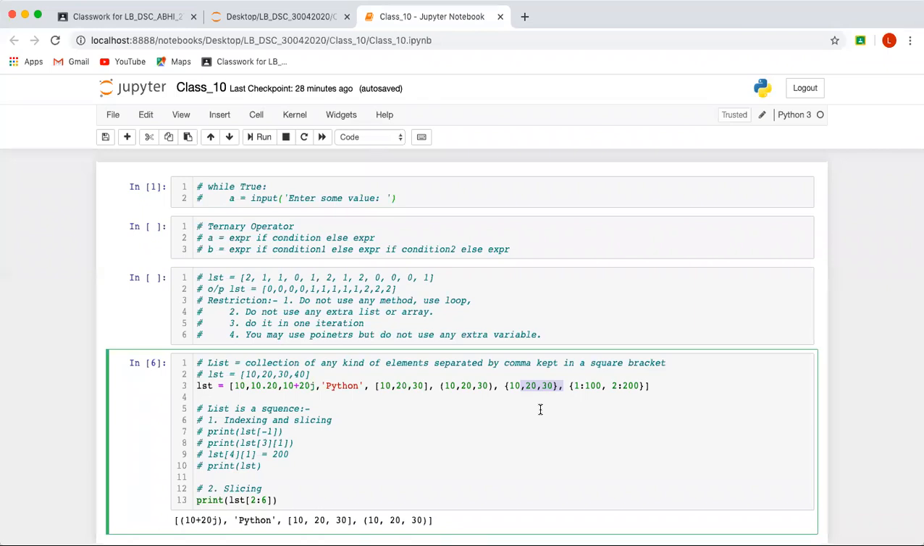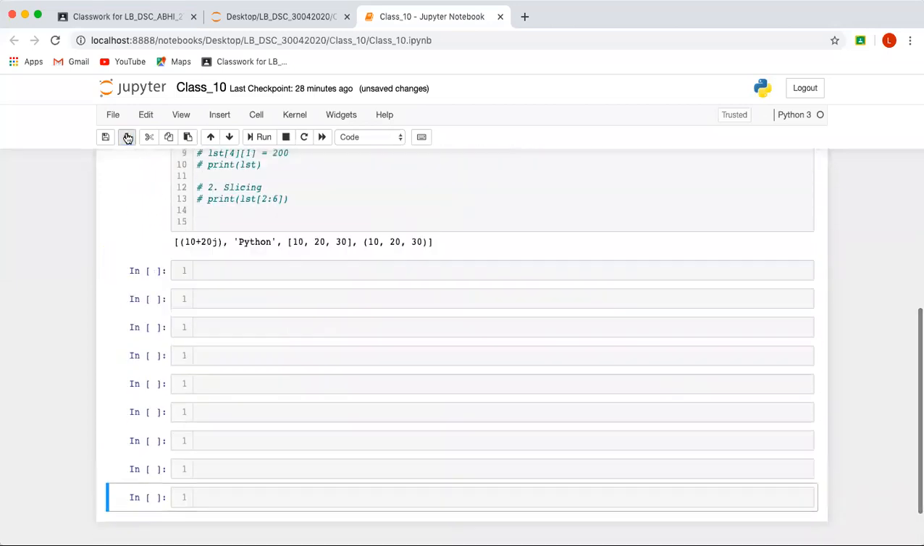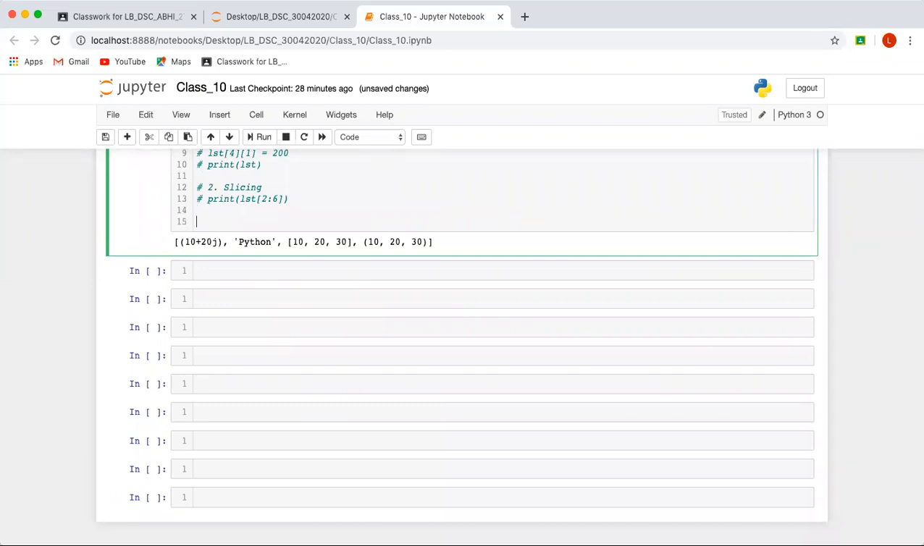Any other question? It's clear, Raj. Okay, so we have seen the slicing. Now you can do a few basic operations also, whatever we have seen in the case of list. So a few basic operations also you can see.